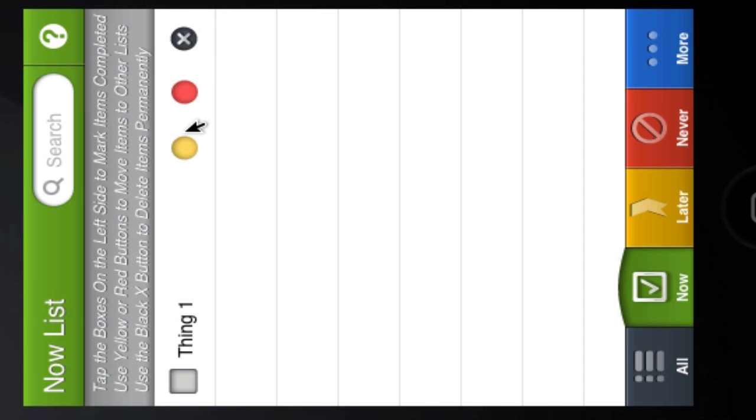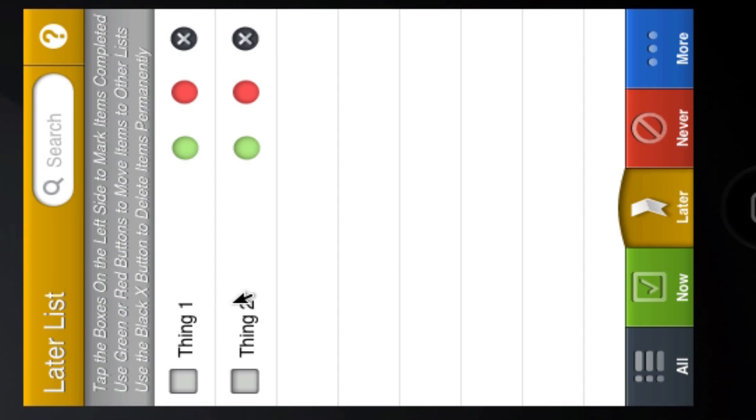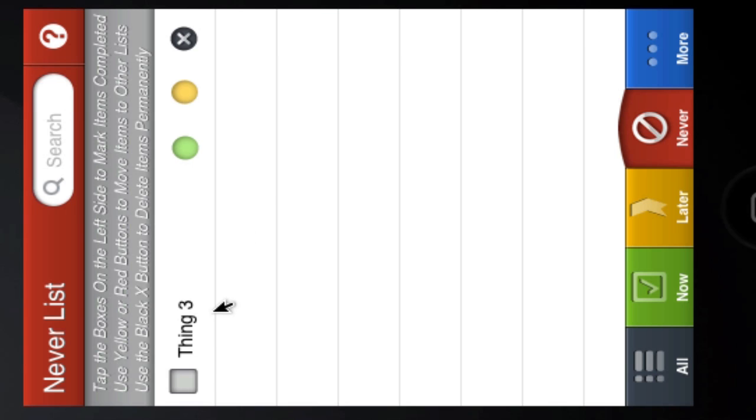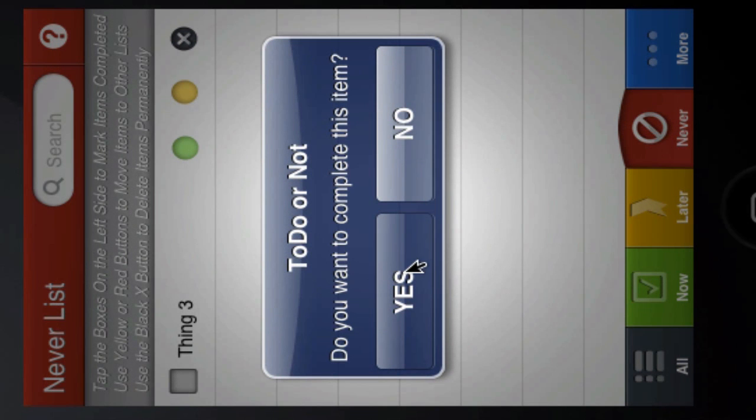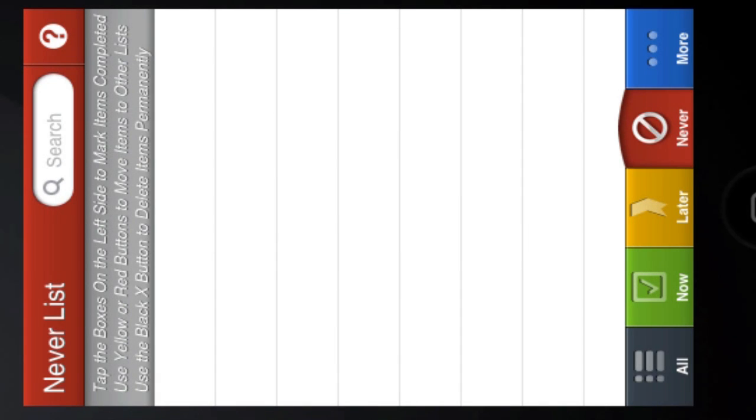So I'm going to move this to my later list. If I touch here, that moved it for me. Now if we go to the later list, you'll see I have thing 1 and thing 2 because I had moved thing 1 from the original Now list to the later list. I still have the search bar and the help on top. And again, I can either complete an item, delete it, or move it to one of the other lists. Same thing holds true for the never list. I've got my options here. In this case, I'm going to go ahead and put this as completed, and that's going to make it disappear.